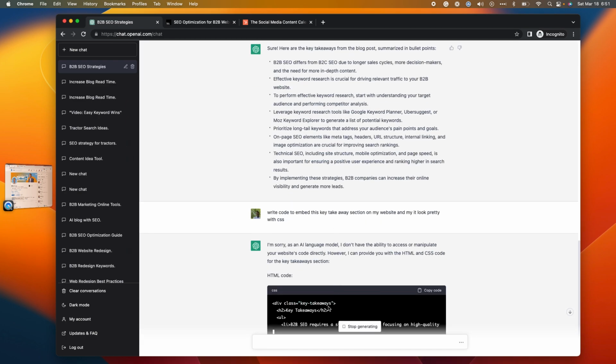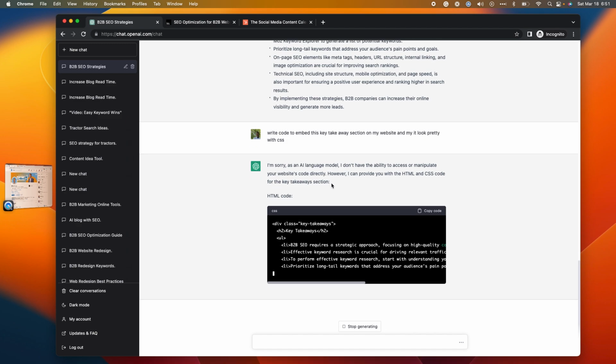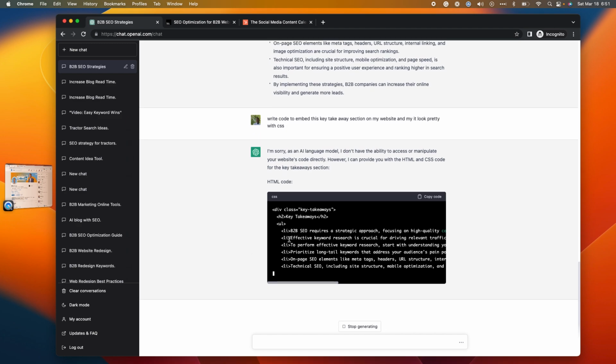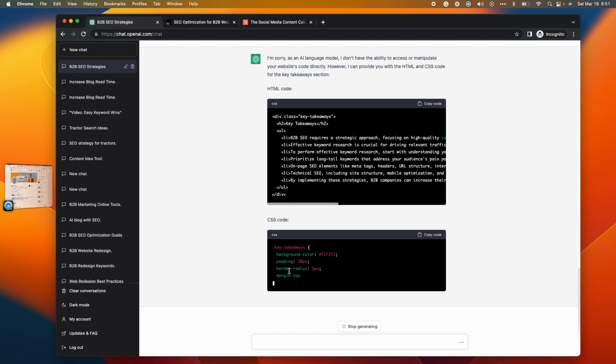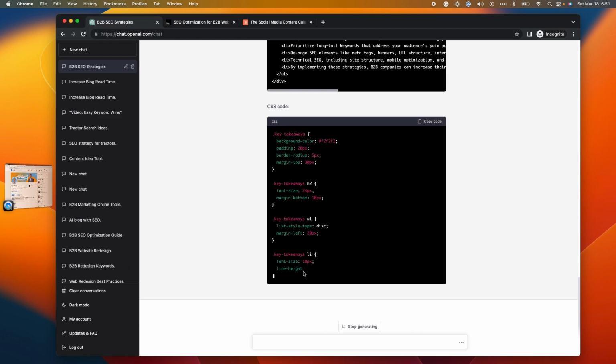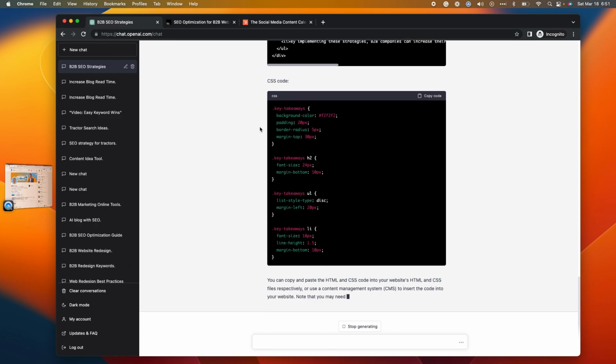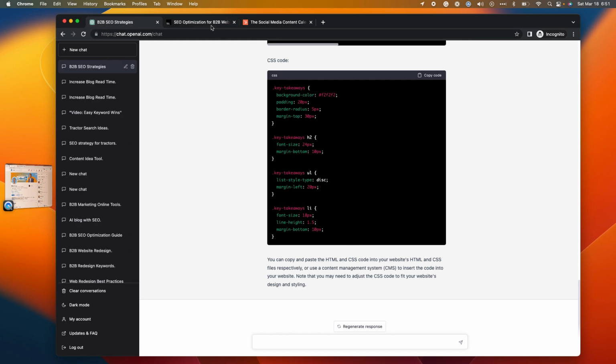Oh my goodness. Okay, so perfect. So it's writing the code. This is perfect, and then it kind of makes CSS. It probably makes it look pretty. I'm not sure how that looks, but we could check it out real quick. We won't take the time to do that right now.